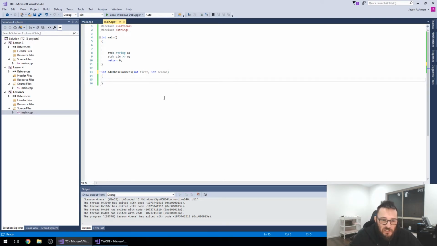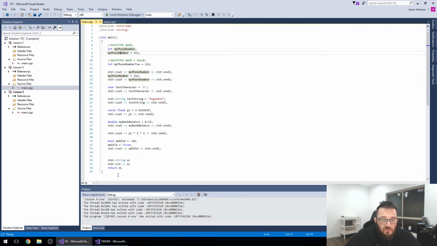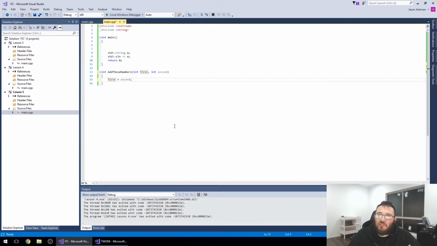So let's do some addition. Thankfully, math in C++ and basically every programming language is exactly how you would write it. If you were doing algebra and you had a variable called first and a variable called second, you would just do first plus second. Now, if we recall back to the return keyword, it is how you give data back from the function. So in this case, we're going to return first plus second.